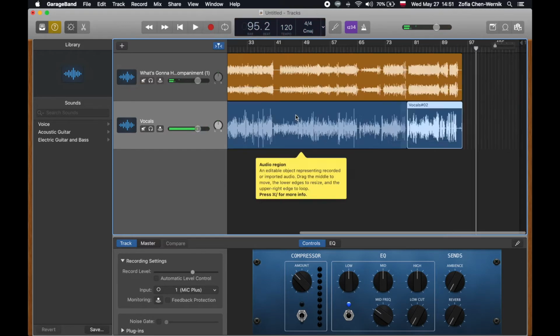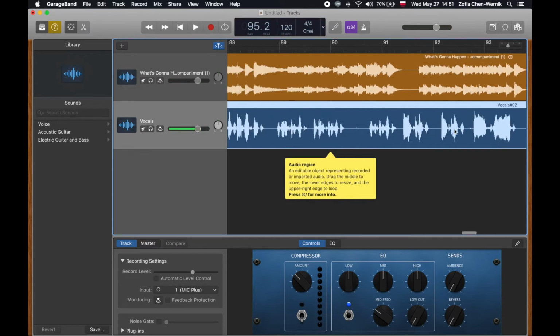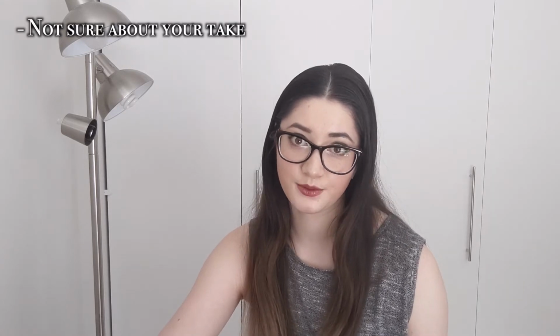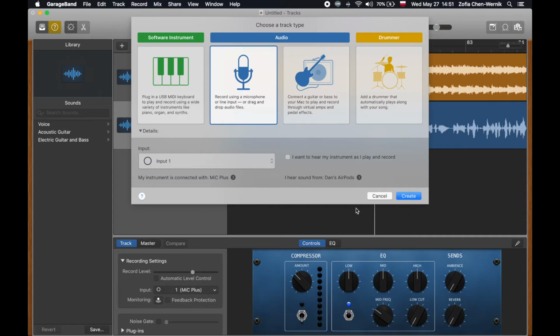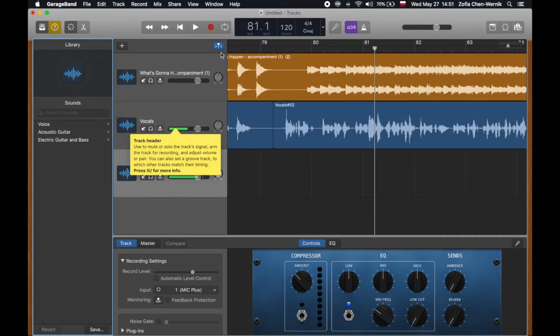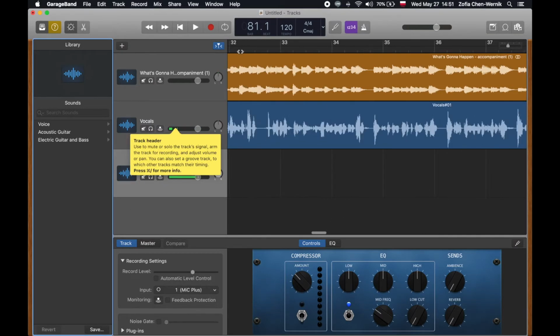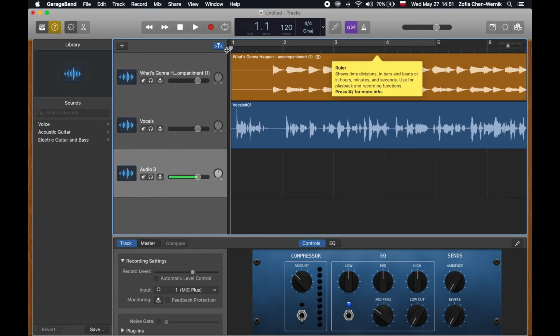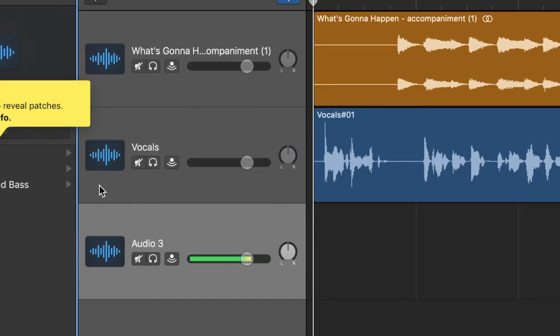Alright, and here we have this whole chunk got recorded over it. Another thing that I do is when I'm not so sure which take I want, I would actually record it in another track. And when I record it in another track, because I only want to hear the piano, I don't want to hear my previous attempt, I can mute this track.